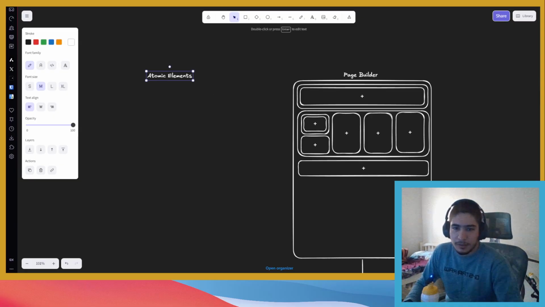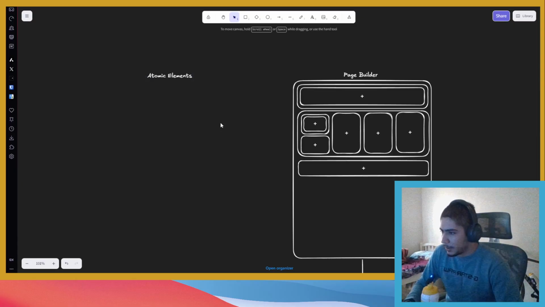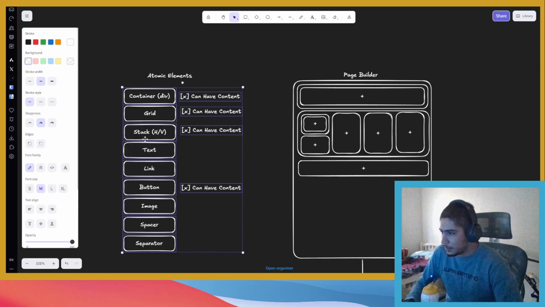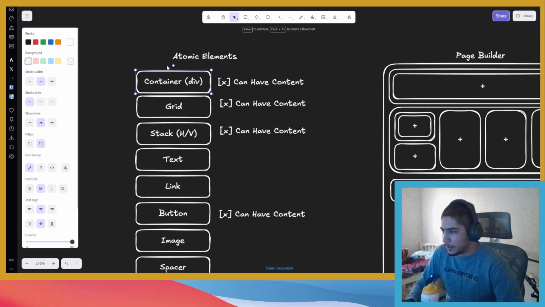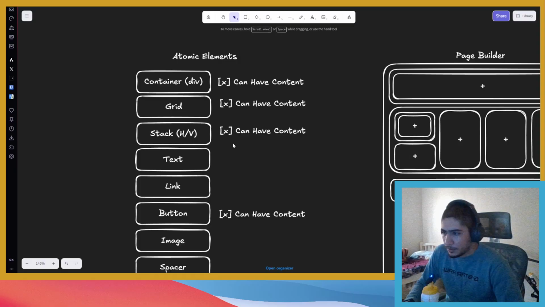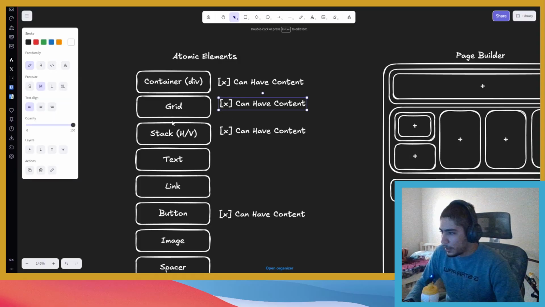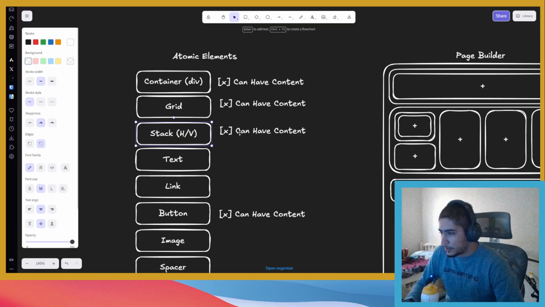Basically, these atomic elements are going to be the most basic elements that we use. For this, I've already prepared a list. It's not a perfect list, but basically we have the container, the div. We have a grid, which can also be inside the div, and it's going to give us some layering. So a grid can have content, and a stack can have content.